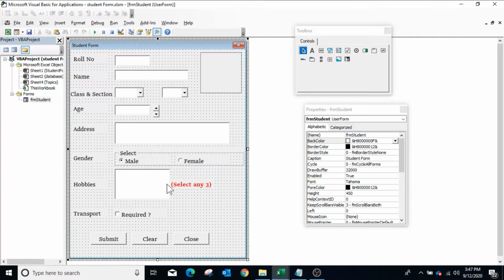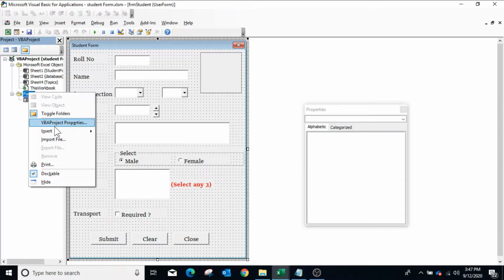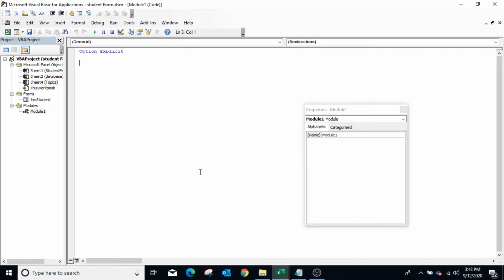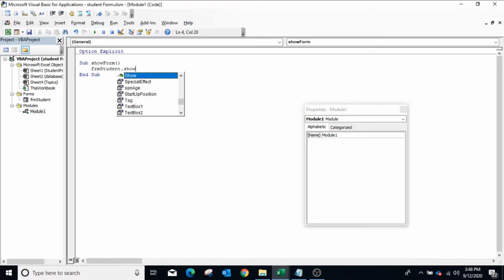So first of all, we have to make the form visible. So to make the form visible, we have to write a sub procedure. So in VBA, now add a module, right click and select module in the insert option. In code window, write a subroutine Sub ShowForm, type frmStudent.Show.